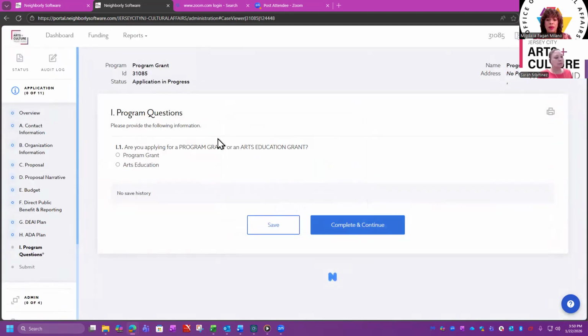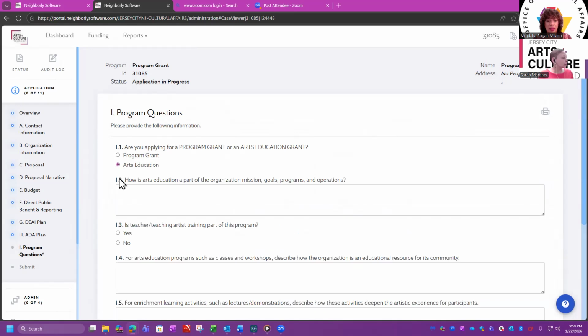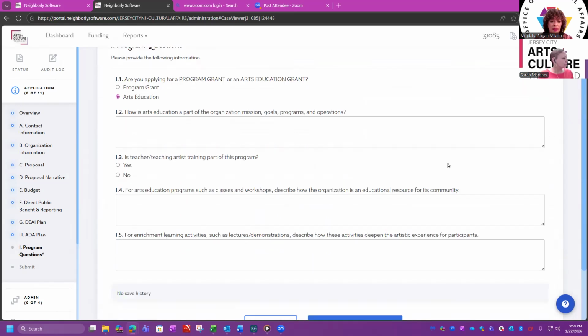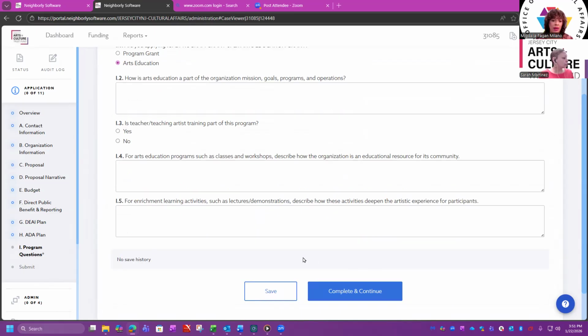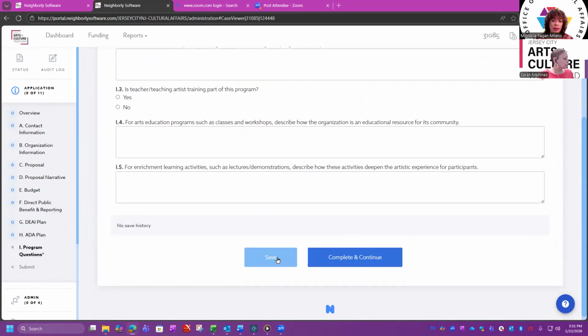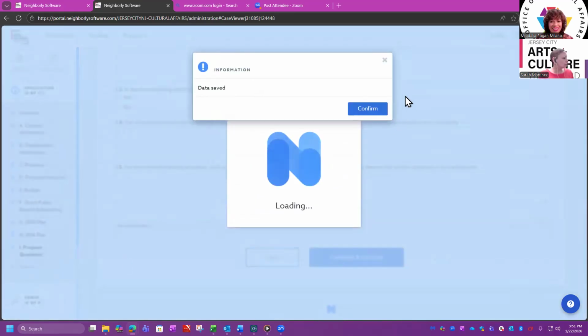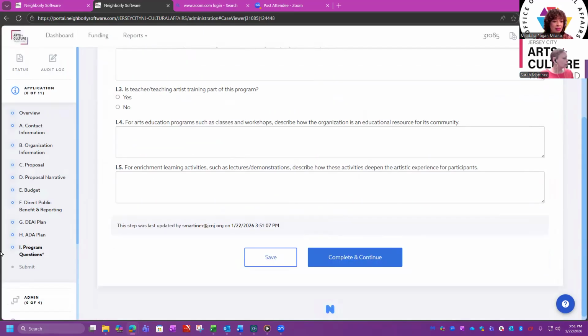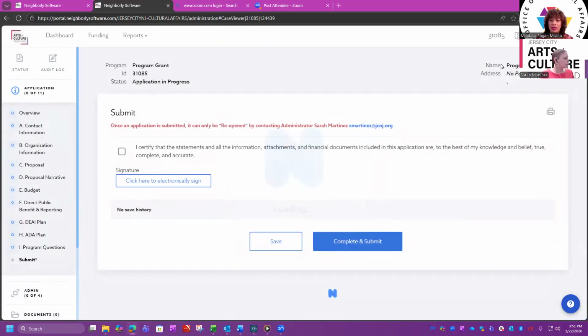And this is where it will differentiate if you're applying for a program grant or if you're applying for an arts education grant. So let's click on art education, and it's going to drop down to questions about teaching artists and training, the educational programs, classes, and so on. So that's where it will fall into the art education category. And remember to save everything.